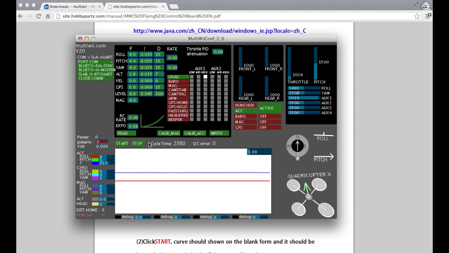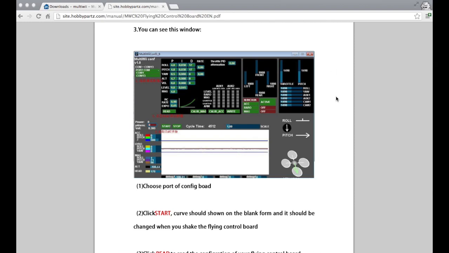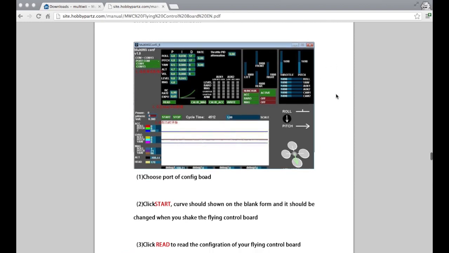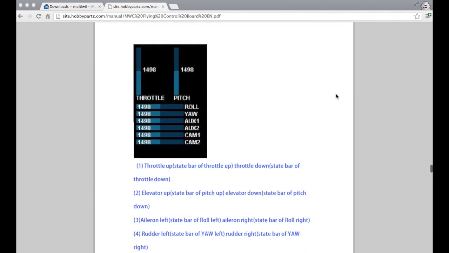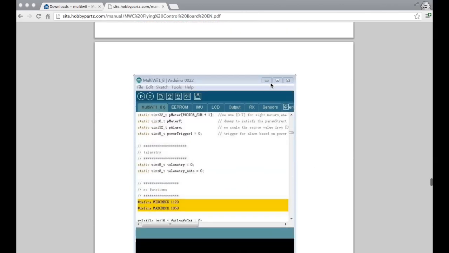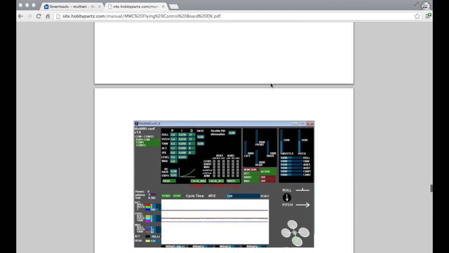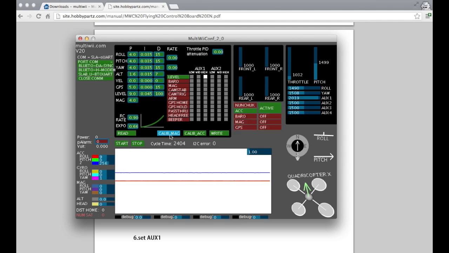Okay, for the next step, I'm referring to the manual as shown on the AeroSky quadcopter page, and I'll post that link in the description. We've taken a look at our transmitter settings, and everything looks okay. Now we'll move down to sensor calibration, which is very important. So if I go back to the GUI, I'm going to click calibrate accelerometer. Make sure it's completely level on your desk or on the floor, and it will go through the calibration process.